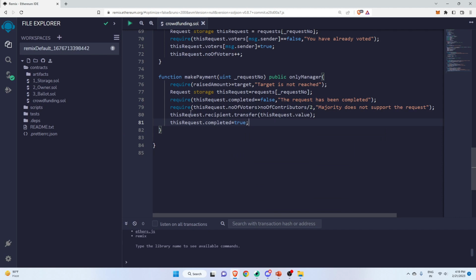So by this, we are doing the payment to the recipient address, and then we are making this request true. But we are doing this only when the number of votes is in support of this particular request. Otherwise, this thing will not happen.